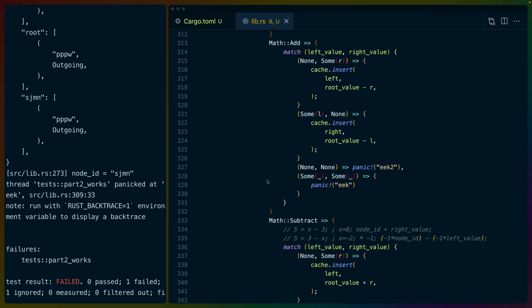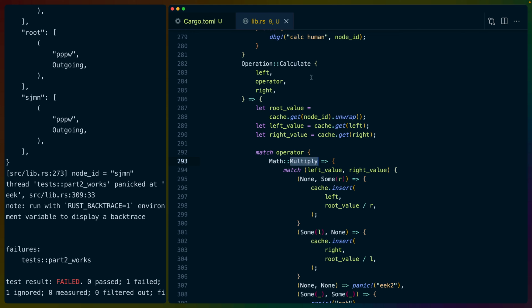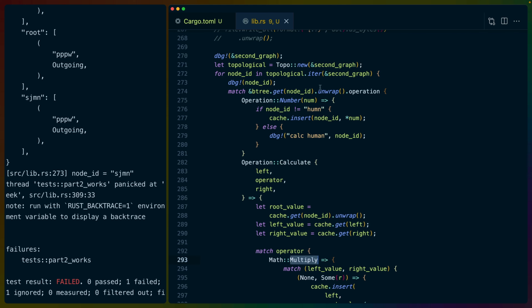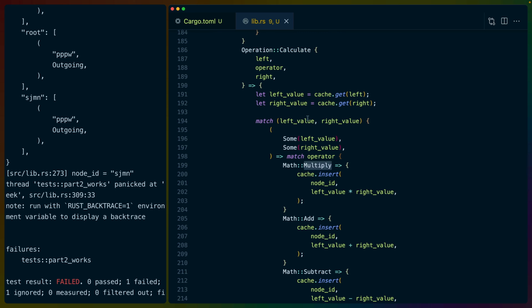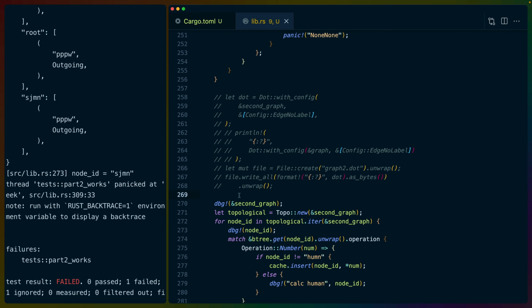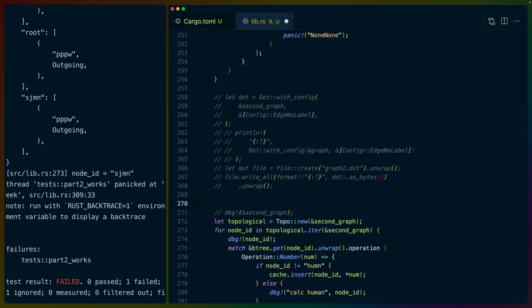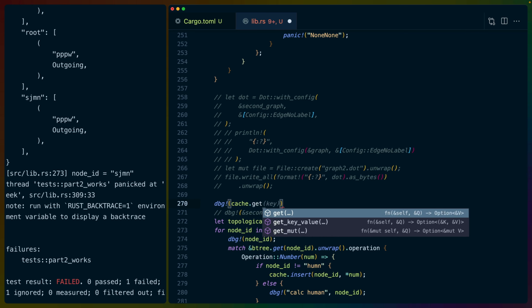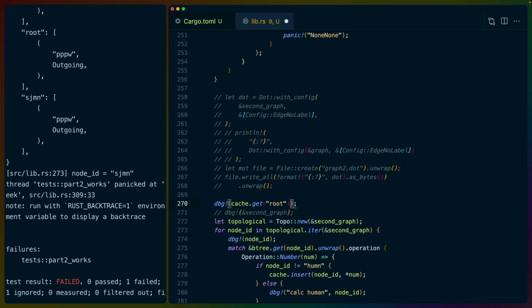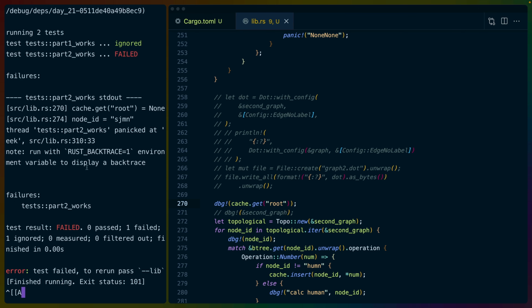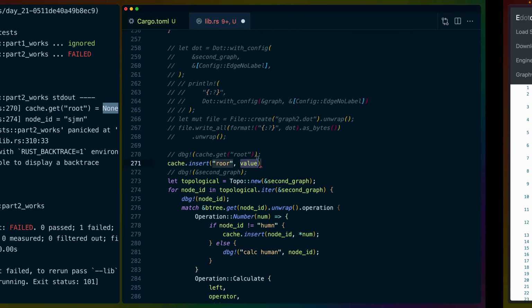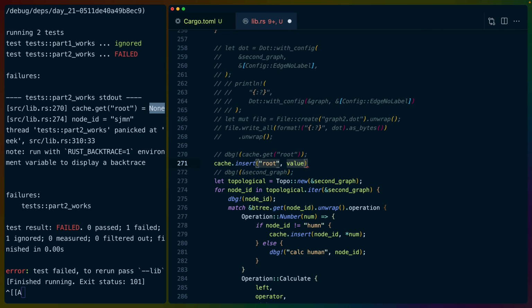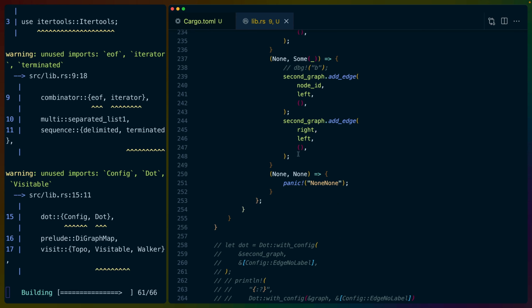Because we're panicking at 309. Oh, we can't do the root calculation, can we? Root is always 1/5, or we're doing root wrong, I think. Because if we get it in between, right? If we don't do second graph here and we do debug cache.get root, I think we're doing root wrong because root has to be 150, which I don't think it's going to be. Cache get root is none. So maybe we cache insert root, and that would have been whatever the value that was going into root was, right? So we probably have to do it up here.